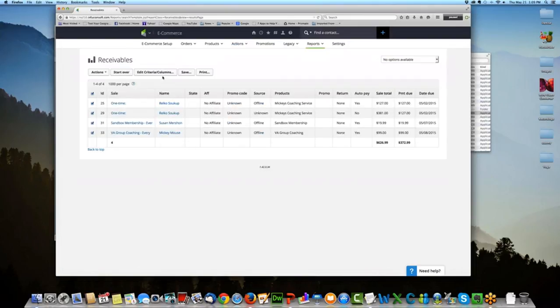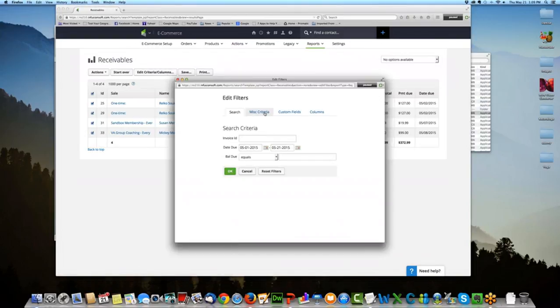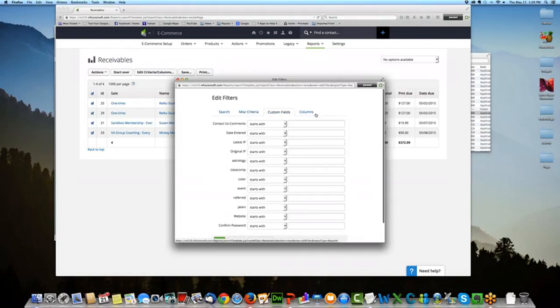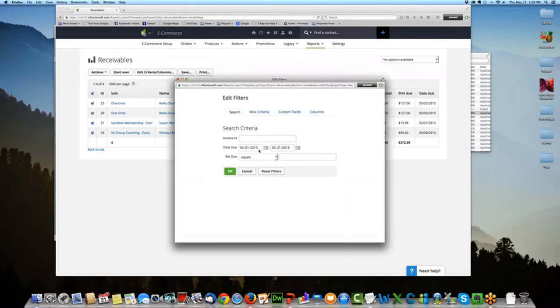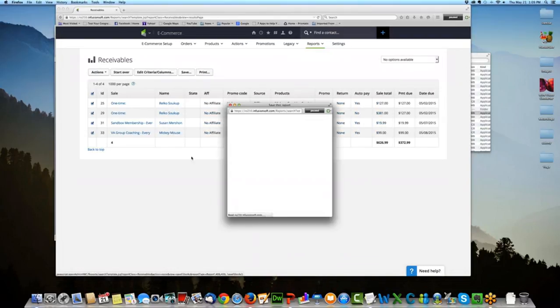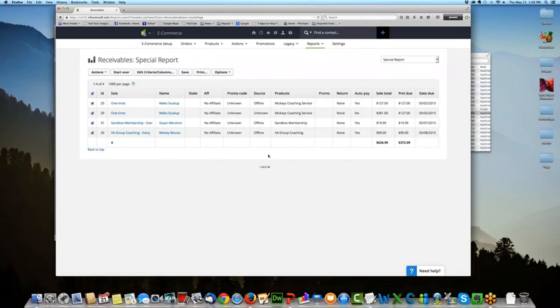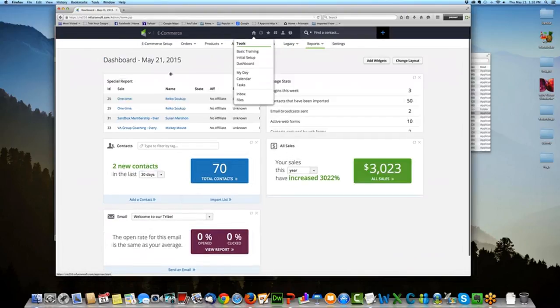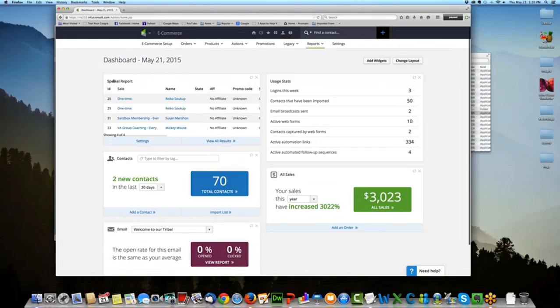And so I could actually create this, right? I could go in here and I could edit some of the criteria, right? I can do different criteria. I can add custom fields. I can add columns. So you can actually go in and make some changes. And then what you can do is save it as a different report, right? So I could go in here and save this report as, right? And then if I was to go back to my dashboard, I told it to add the special report to my dashboard.